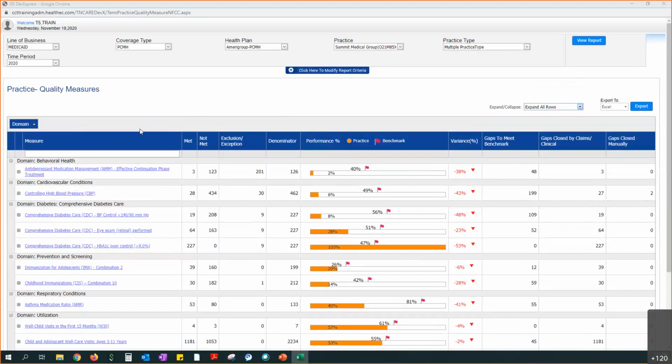Okay, so if a gap is closed manually, would it update once the claim comes through? Yeah, so if a claim does come through, it will be updated to show that it was also closed by a claim. That's a great question.